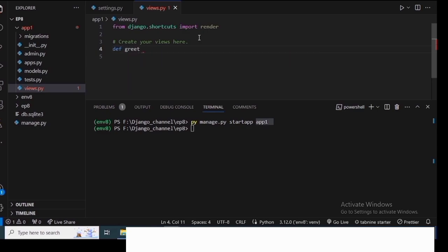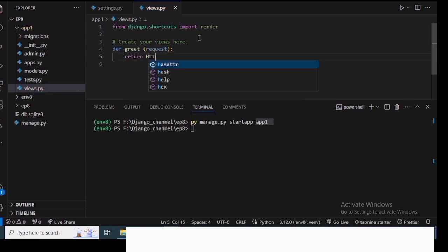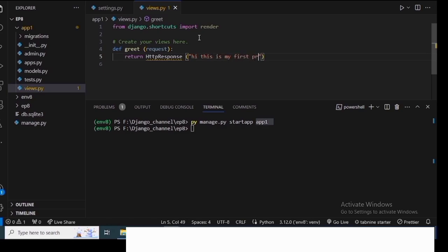So I write the name of the function, greet. It is going to take the object request. And then the function will return HttpResponse, hi, this is my first project.